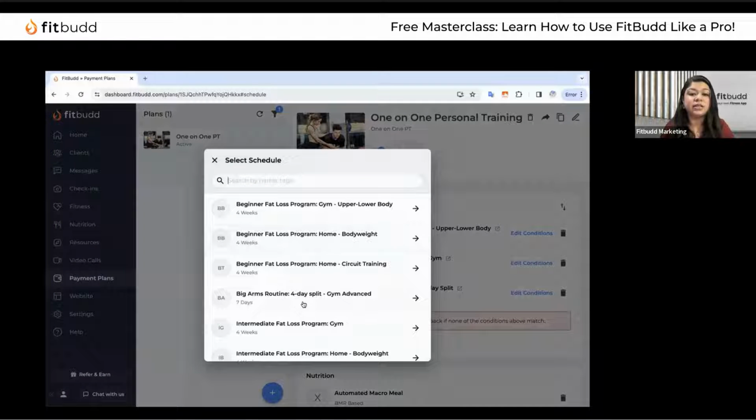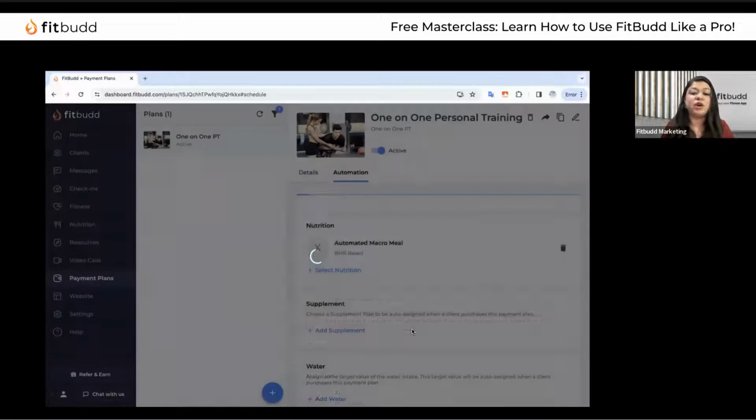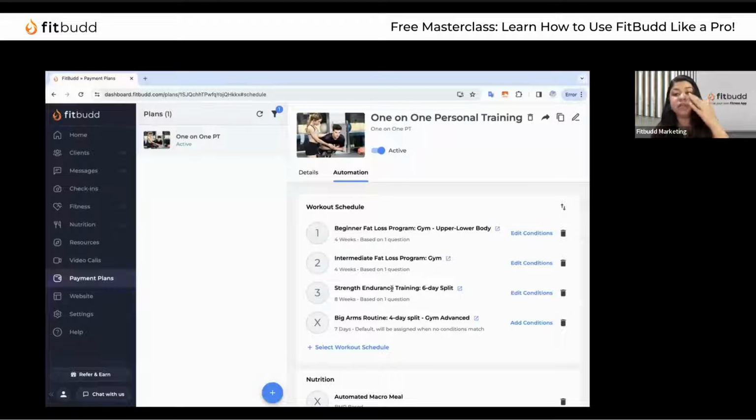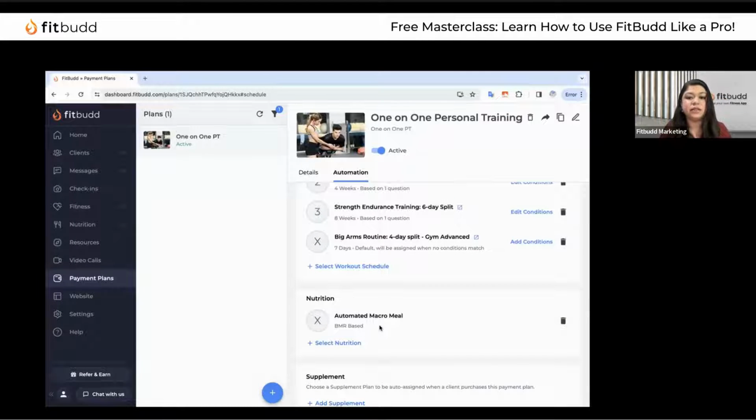And then you'll have to add a default plan here as well. So in case none of the conditions match, it's the fallback plan that gets assigned to the client. So in a similar way, you can also add the nutrition section.